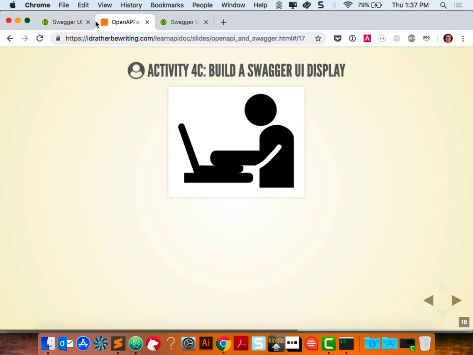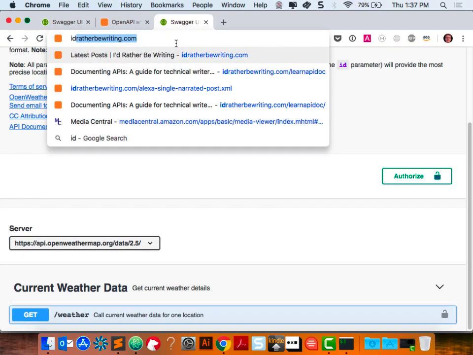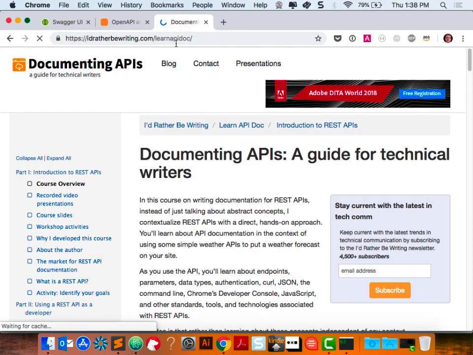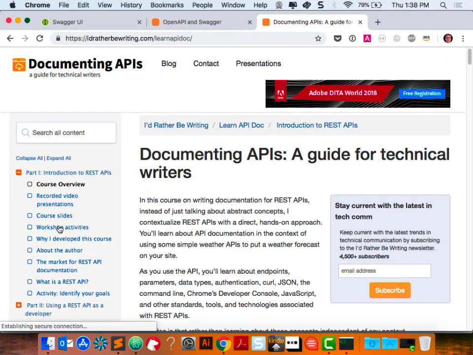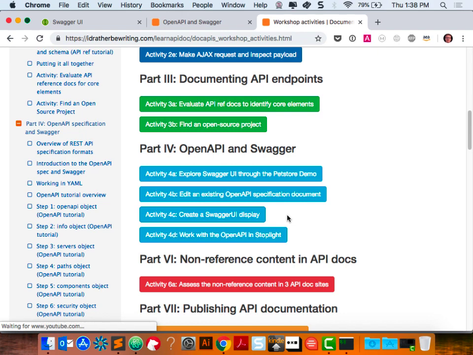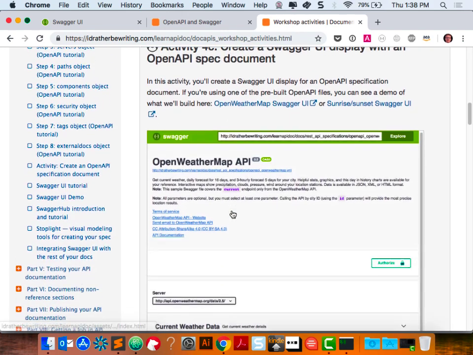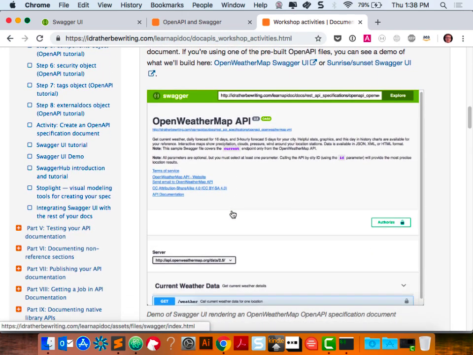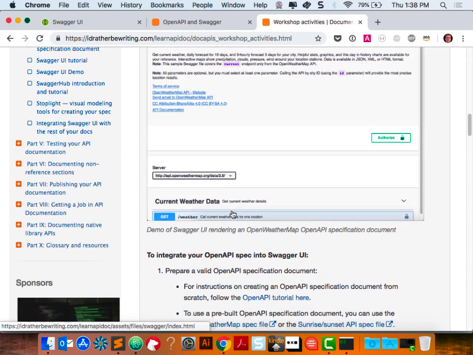Okay, so we're going to do activity 4C for this. And I guess I'll walk you through this as well. We can do it sort of together. And we are going to use the Open Weather Map one for this file. That's why I switched it.